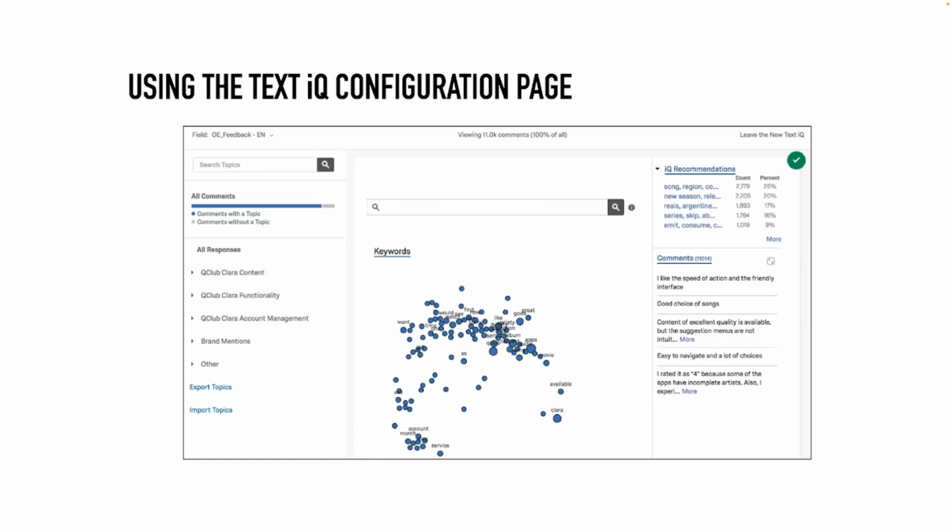On the left-hand side of the screen, we can see all of our comments that have been tagged with a topic, and the ones that are not yet. Underneath that, these are text topics that have already been created. In the very middle, this is a constellation widget.